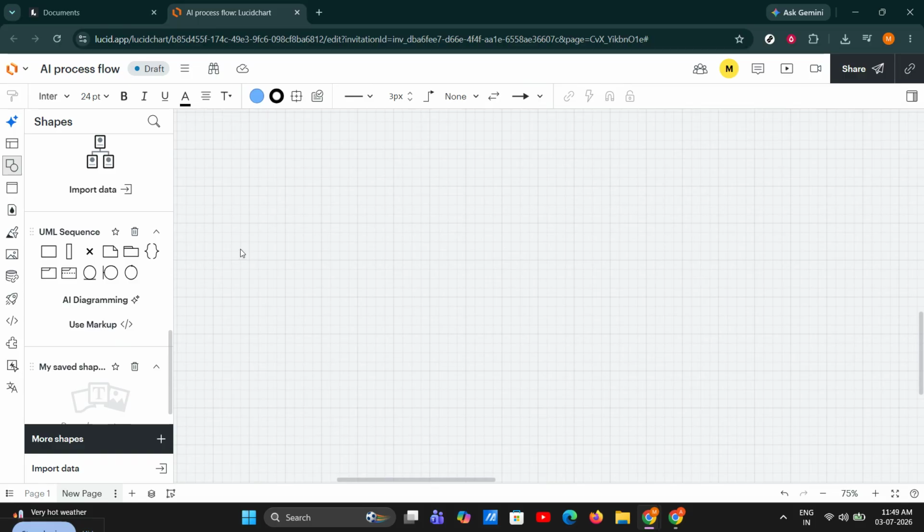After that, go back to the left sidebar and find the UML sequence library you just added. At the top of that library, click Use Markup. This is the key feature that lets you paste in UML-style code instead of drawing the diagram manually.